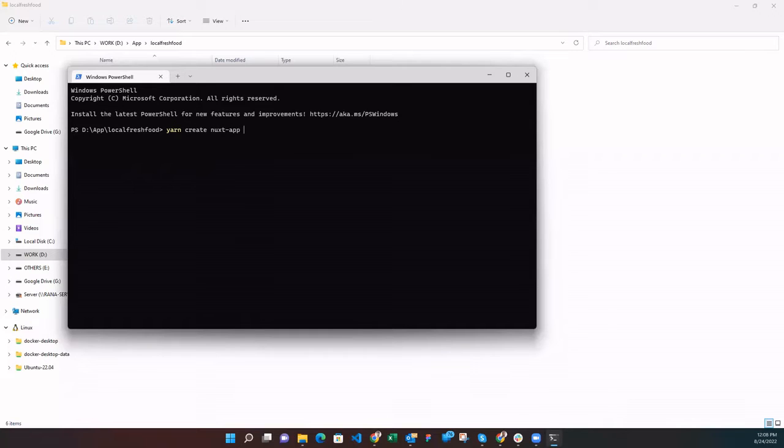Nuxt app, and then we'll delete like new project.